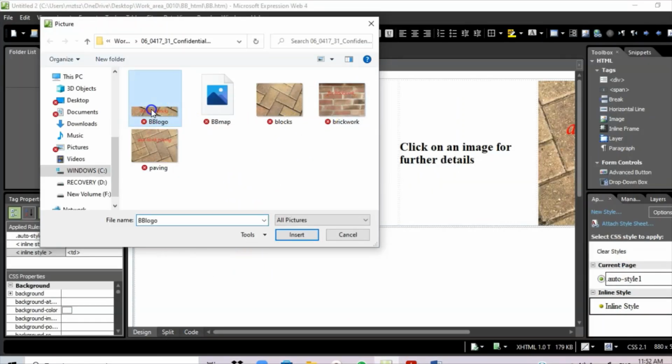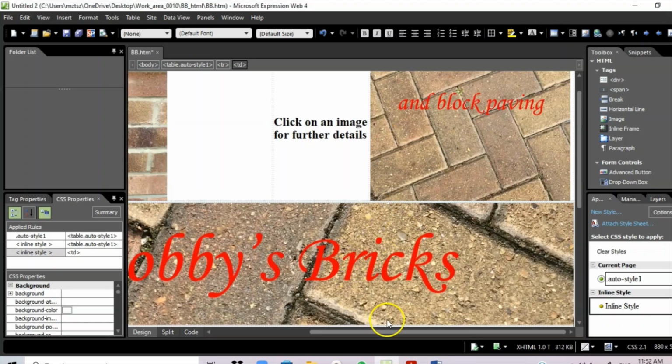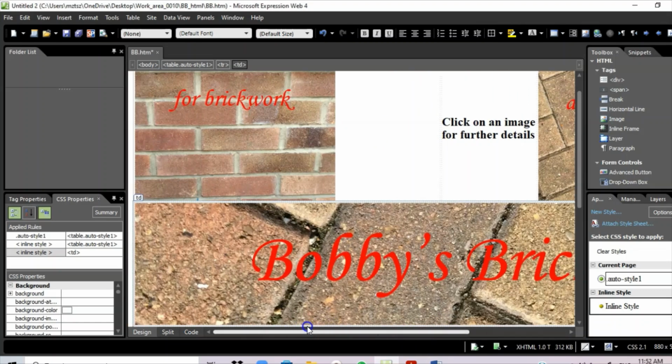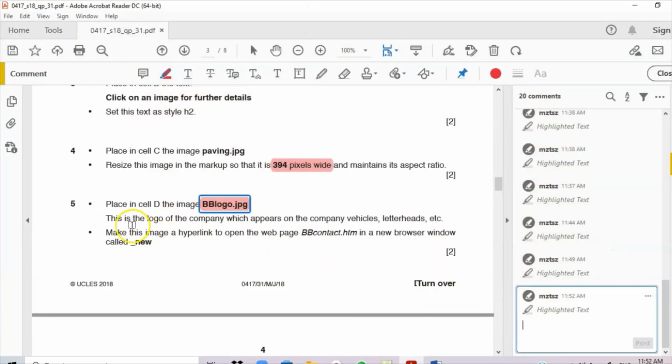There you go, this one, double click. This accessibility properties alternate text will open. I will write here, image of the logo of company. Then click on OK. So there you go, it is applied. Bobby's Bricks.